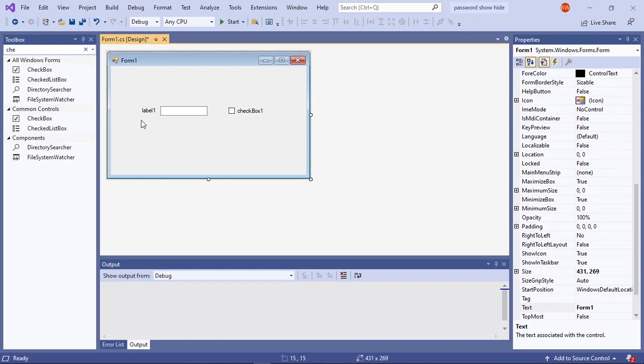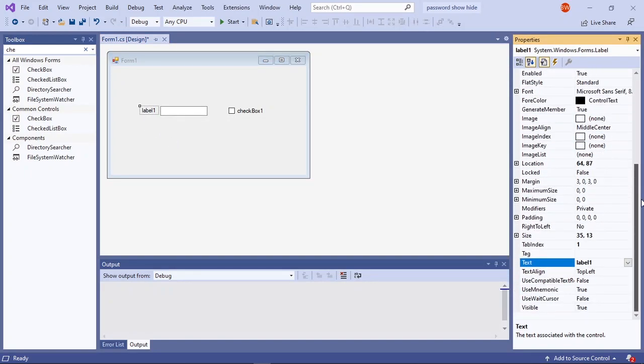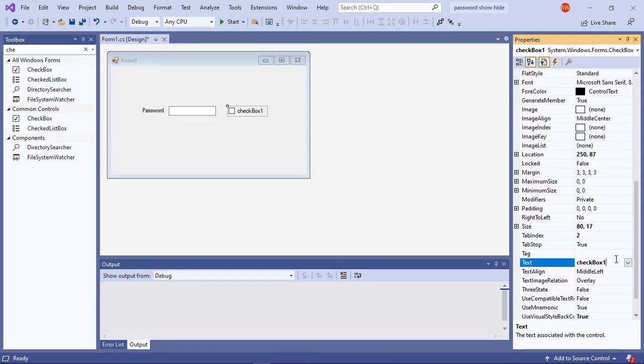Now we're going to put text in it. So pick your label, and type in password. And then click a checkbox and type in hide.